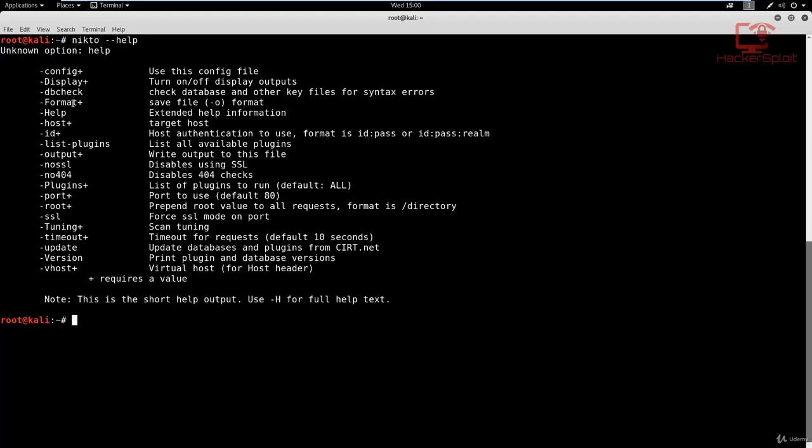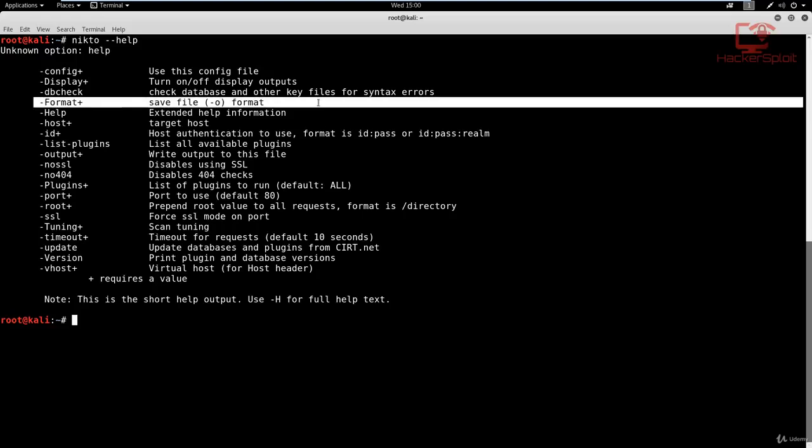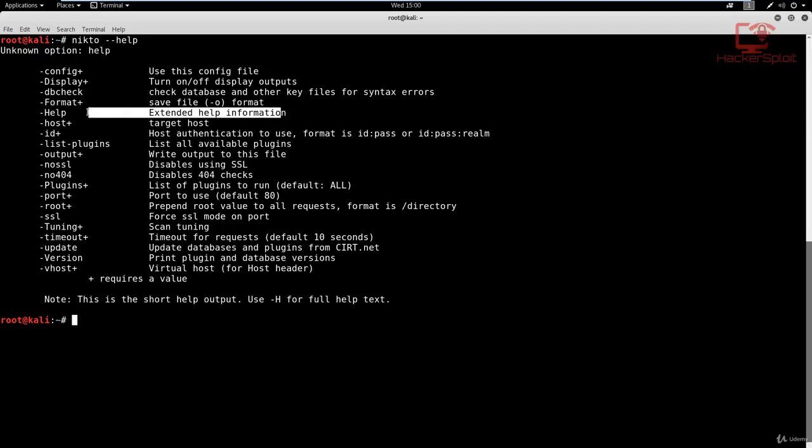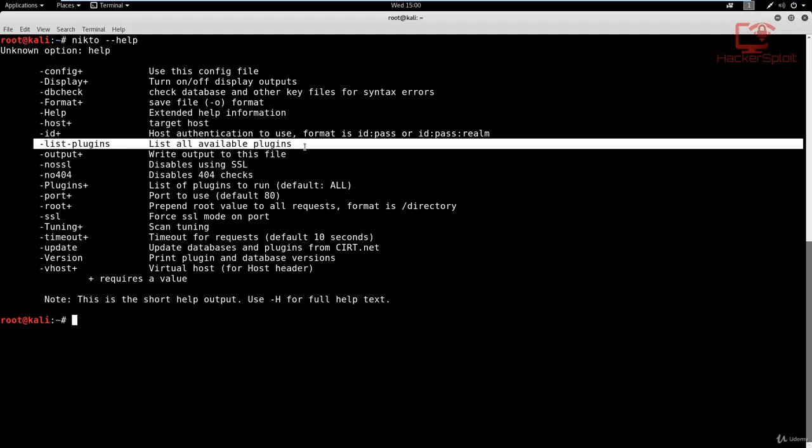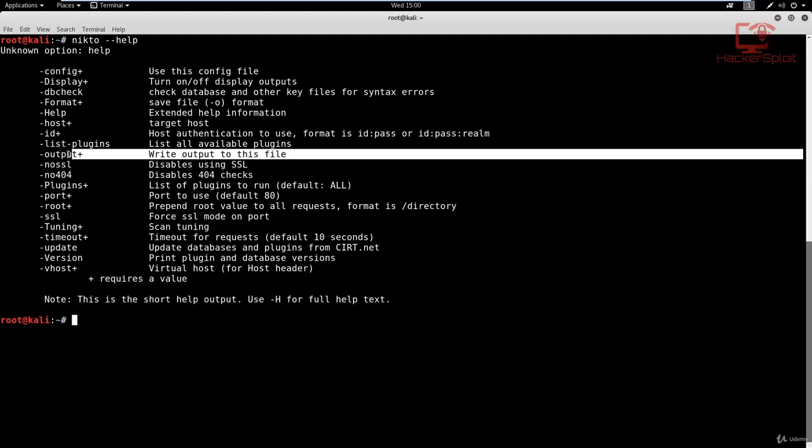Now, some of the most important options are dbcheck, which checks for databases, and format, which allows us to change the output format. More specifically, the help option, which is specified here, which is great because it gives you help. We then have host, very important, which allows you to select the host; without this option you would not be able to use Nikto, pretty much. You then have plugins to list all the plugins. You then have output, which allows you to output your results into a file. Very important if you're a penetration tester to always have documentation of all the scans you're performing.